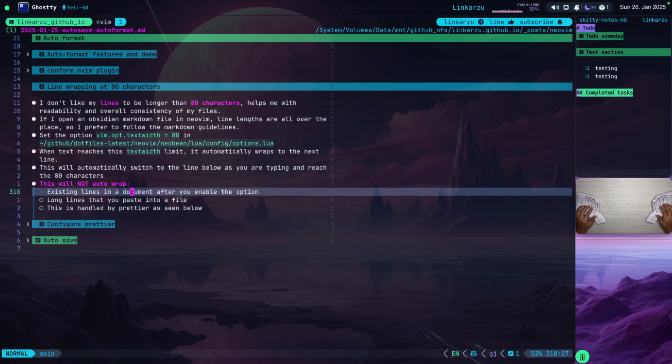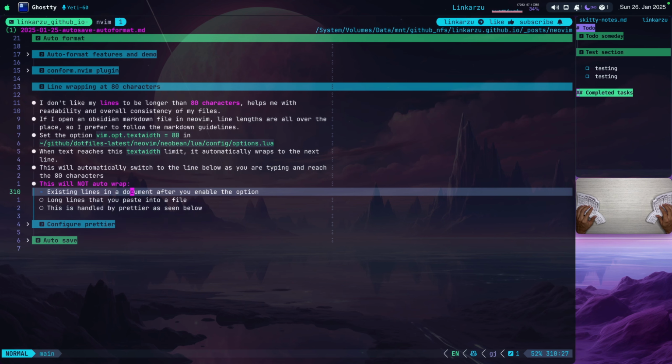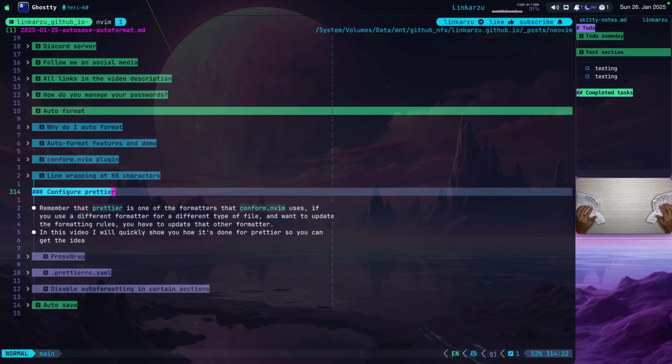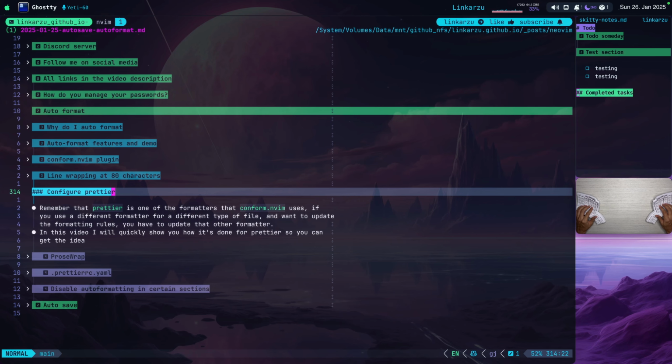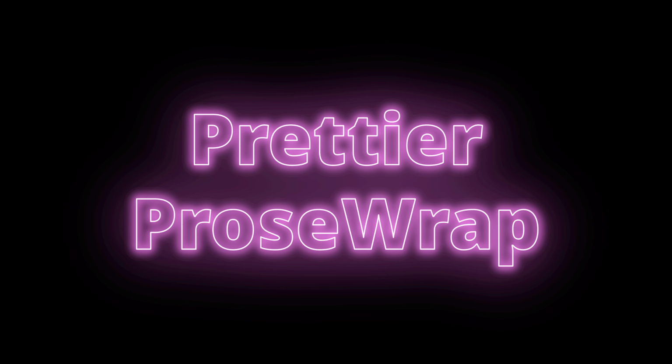So that's why I left this information here. This will not auto-wrap existing lines in a document or long lines that you paste into a file. For that, we need to enable Prettier, which is the one shown in the section here below. So remember, Prettier is one of the formatters that Conform uses. If you want to use a different formatter for a different file, the same way that we do with Lua files, and you want to update the formatting rules for that other file, you need to update that other formatter. I'm going to show you how to configure Prettier so it gives you an idea.